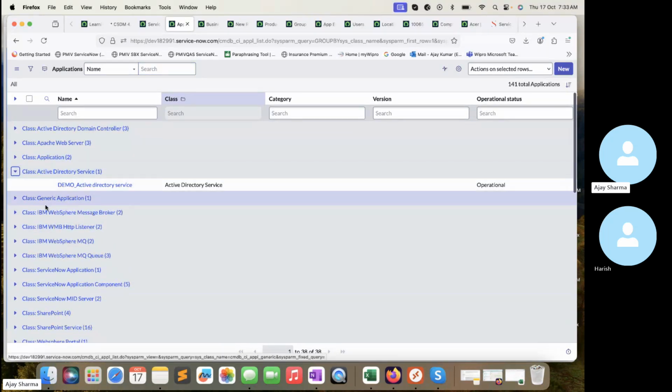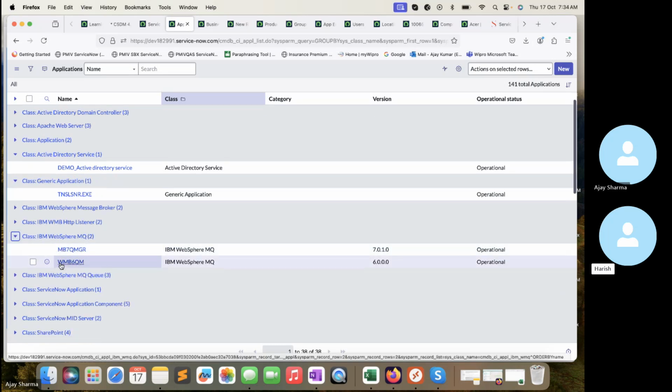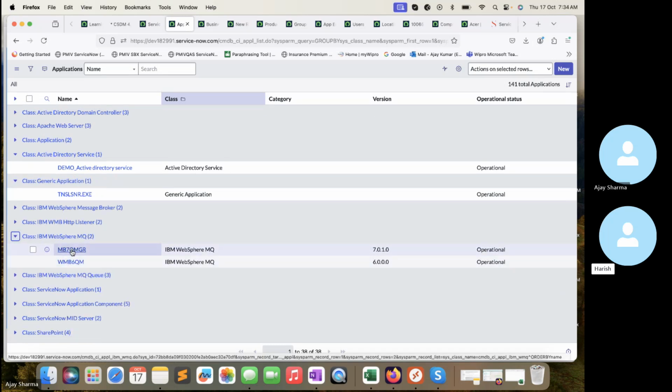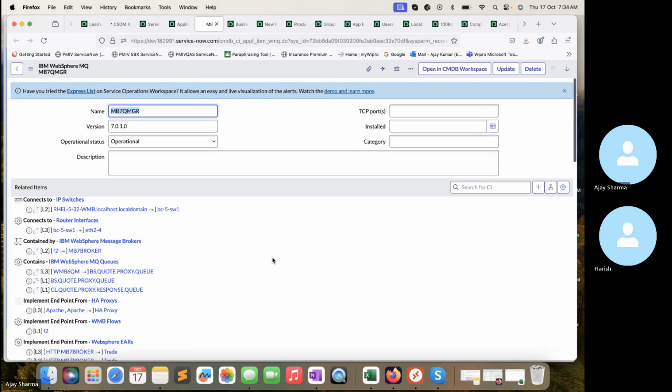If I open this, are all of them discoverable, right, Ajay? Sorry, come again. All of them are discoverable. Yes. Nothing in the applications we have to manually enter. Everything in our infrastructure would be discoverable.